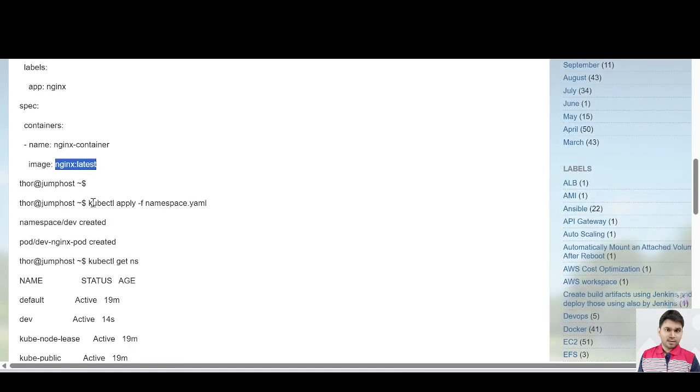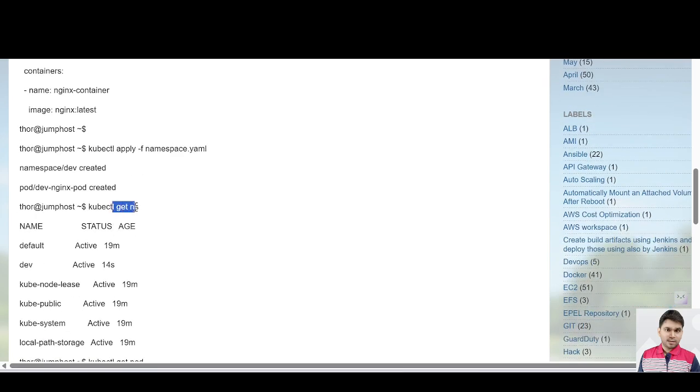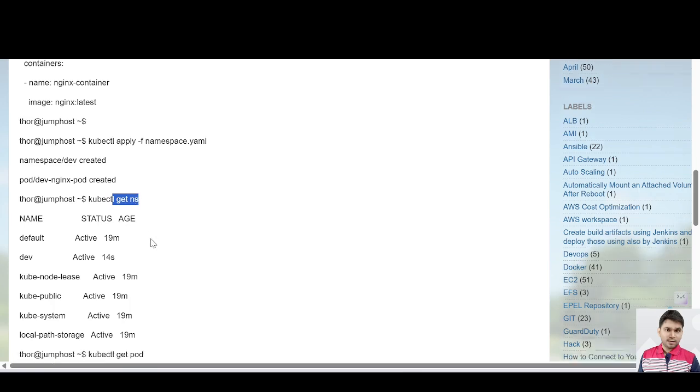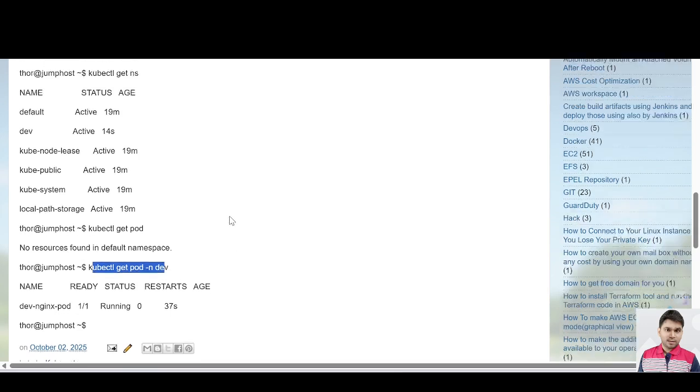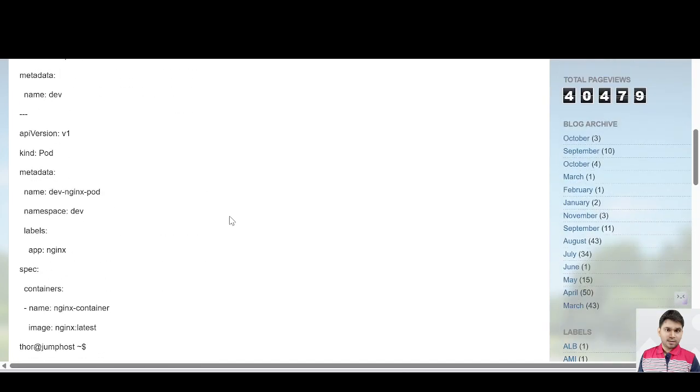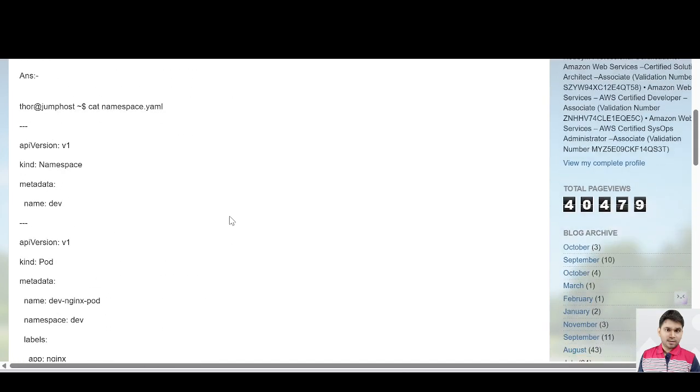Then we are going to apply this to our Kubernetes cluster by using the command kubectl apply -f namespace.yaml, and then we are going to check whether the namespace is created or not, and also whether the pod is created in our namespace or not. And this blog link we are going to give in the resource part of this session.